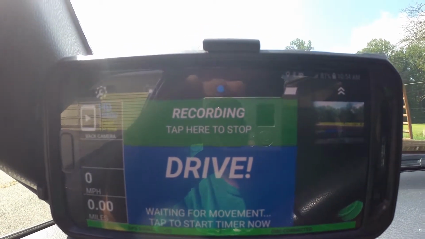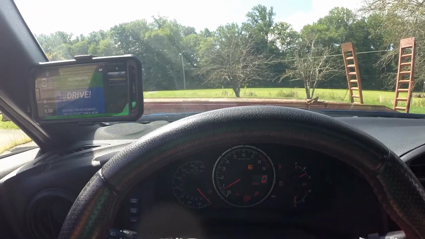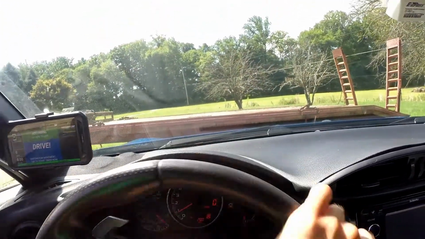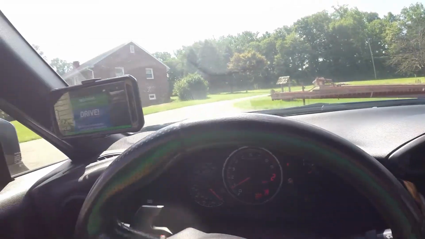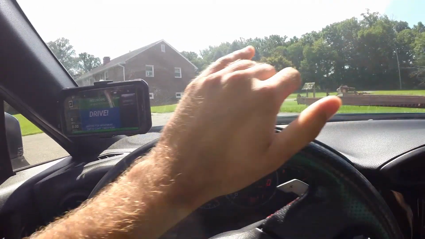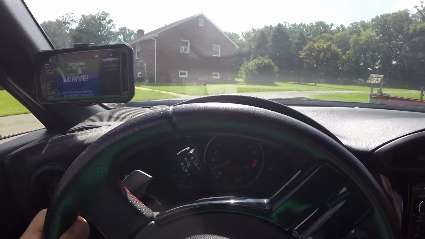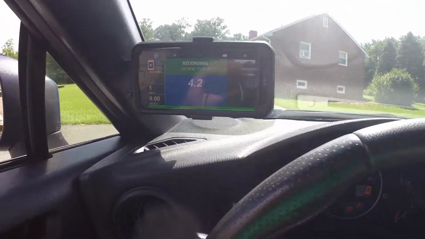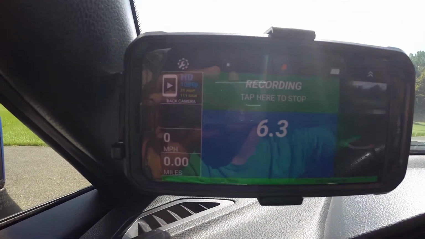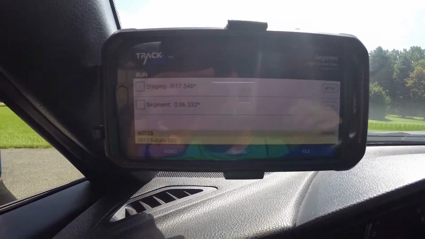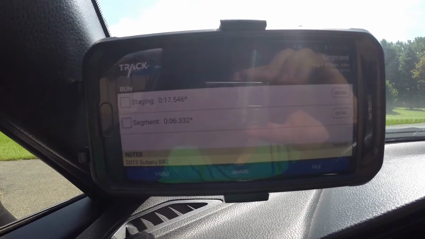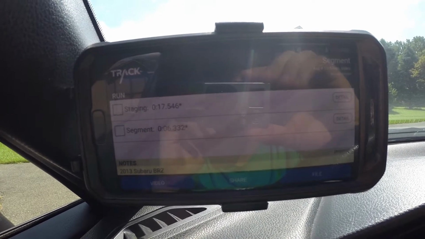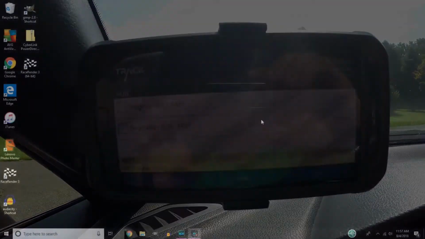So it says recording. So I'm going to turn the car on. Normally you'd have your car already on, but here I'm going to recording. And now that segment is in. And then you go onto your computer and you'll be able to use the software to actually upload the video and overlay all the data.